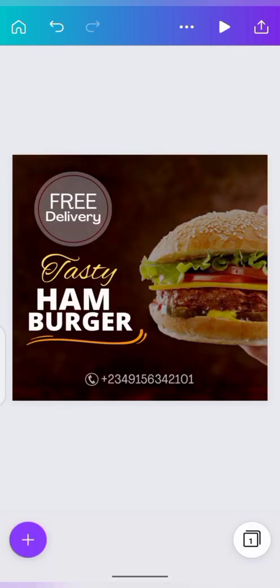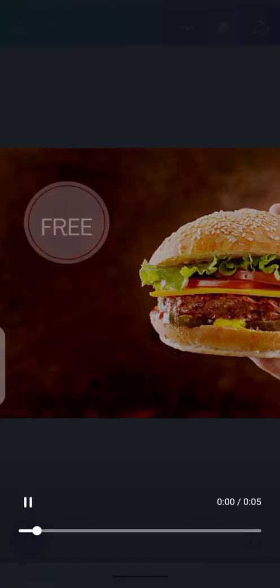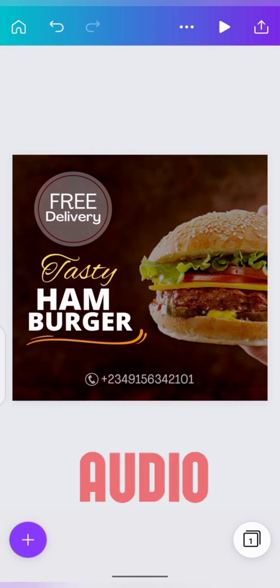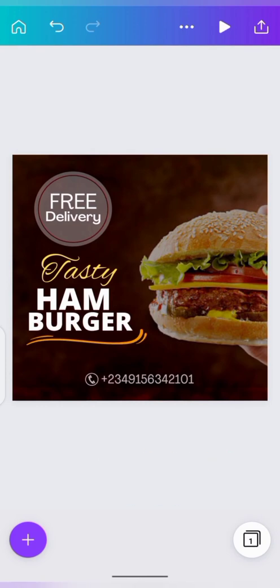You can try playing around with all the different effects you find there, and when you're done, all you have to do is click on the play button up here, and it's going to give you a full effect of what you've just done. To add audio sound to your animations, you just have to click on the plus sign here.